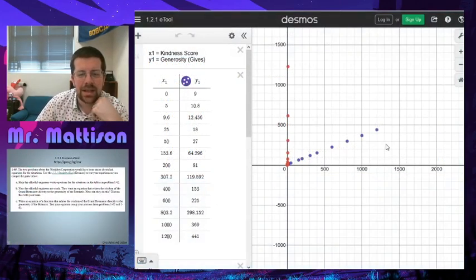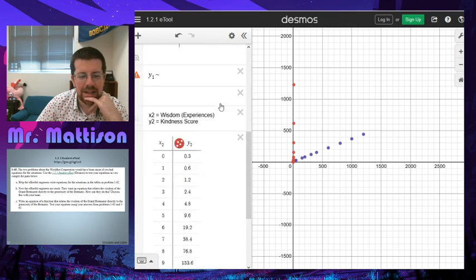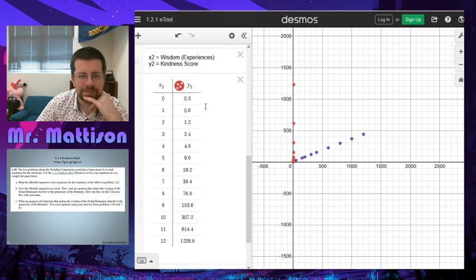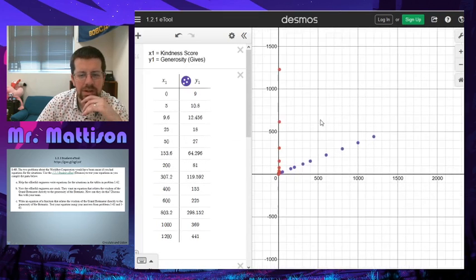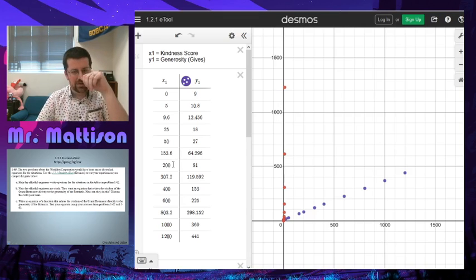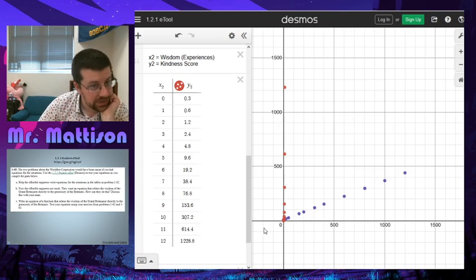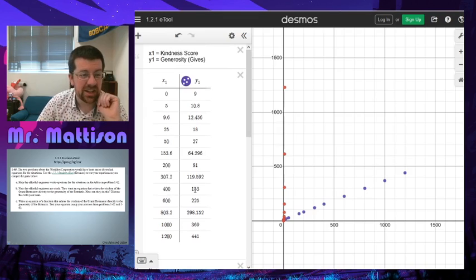What this is, they've already plotted the two pairings we have here. So here is the kindness score to generosity, and here is the wisdom to kindness score. So what you want to do is try and write an equation that you think best models the situation here. I will give you a slight hint: the wisdom and kindness score, so the red one here, is an exponential function. And then the purple one is going to be linear.